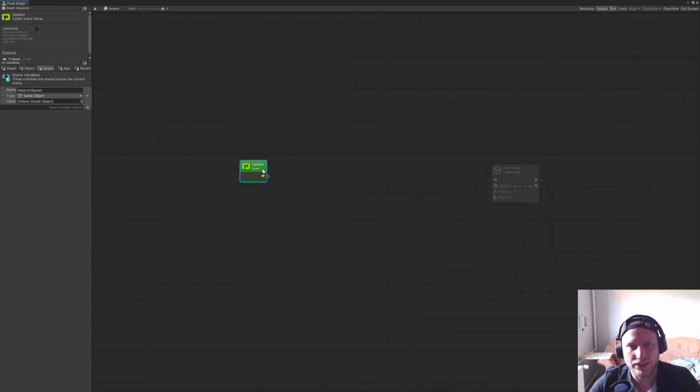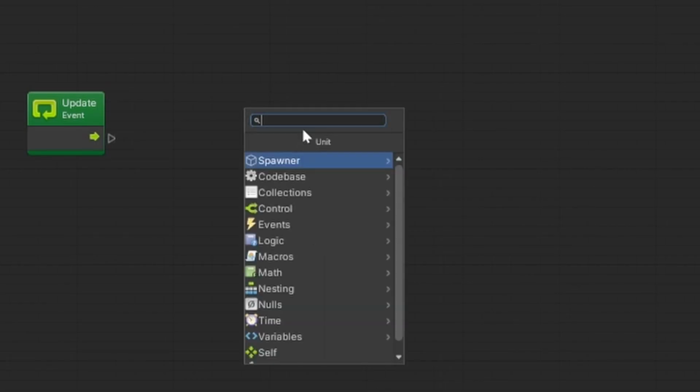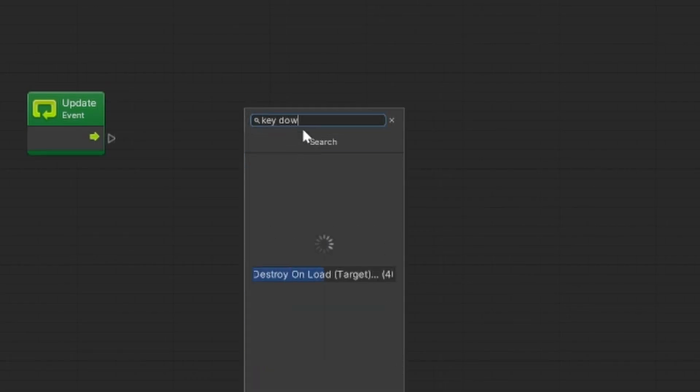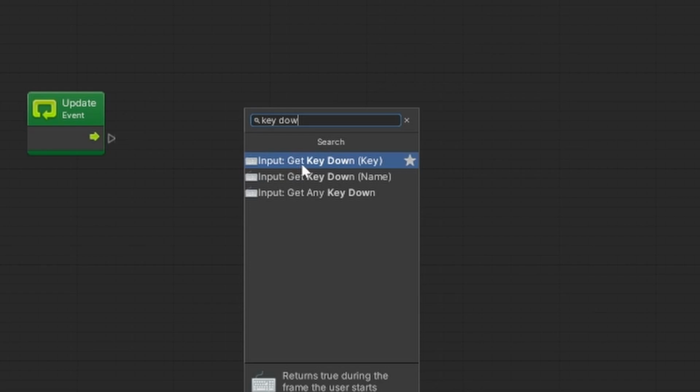That's pretty easy. And you see, we need to connect this somehow, but not just like this. We need something in between here, so we need to define something. At first, when do we want to spawn? Let's say we want to spawn if we press a button. Let's right click and type key down. And you see, input get key down.